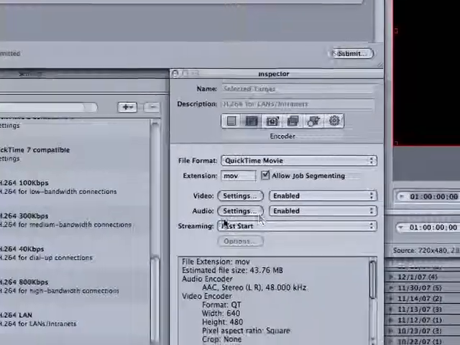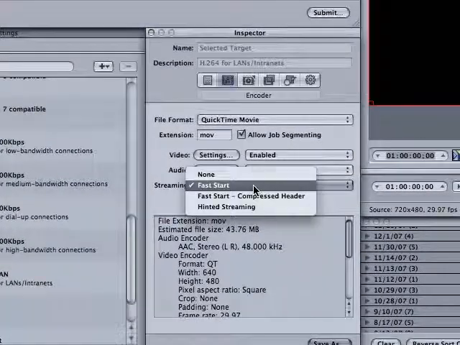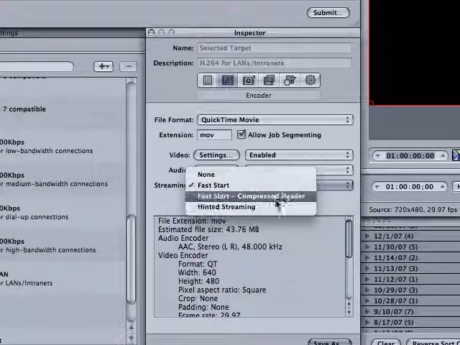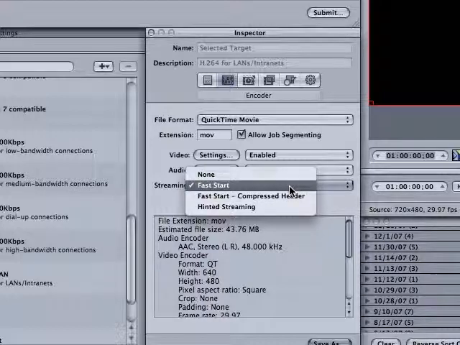Okay, in terms of streaming options, if I was streaming via a QuickTime streaming server, I would go hinted streaming. I'm not doing that. If I was using this for progressive download to the QuickTime player, I would say fast start compressed header. Some of the Flash players have had trouble dealing with the compressed header with the fast start file. So if you're producing for Flash as we are here, I would say fast start no compressed header. So just use the fast start option.